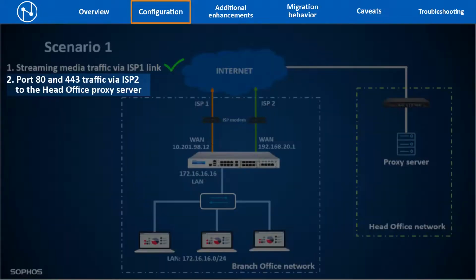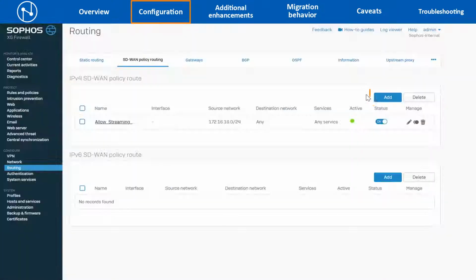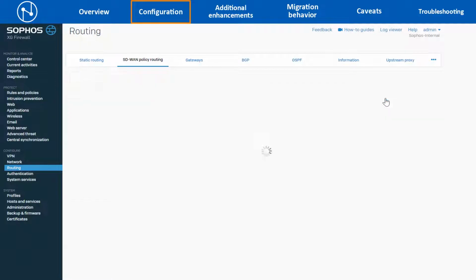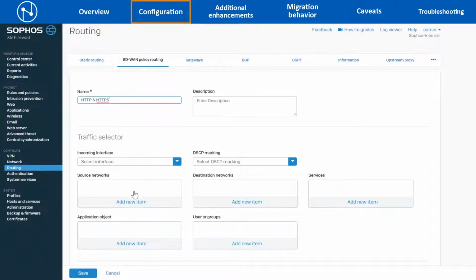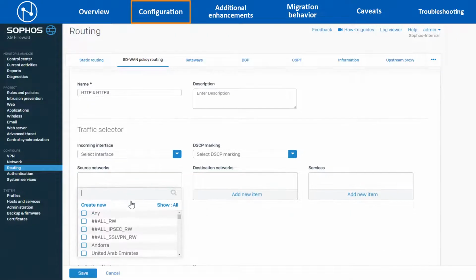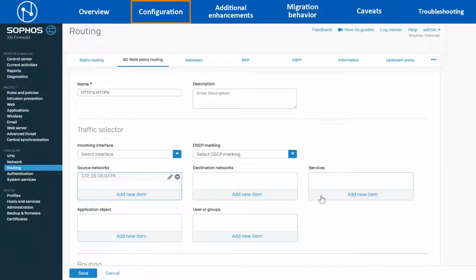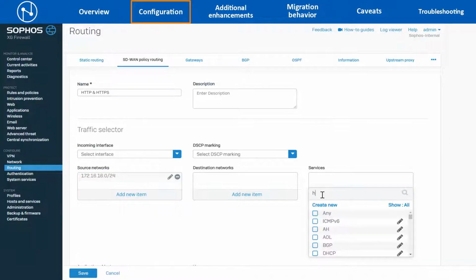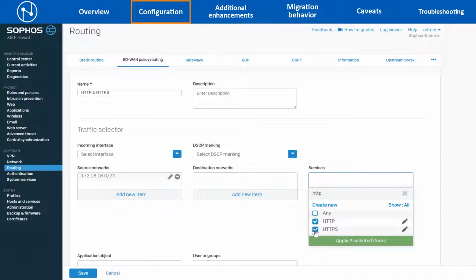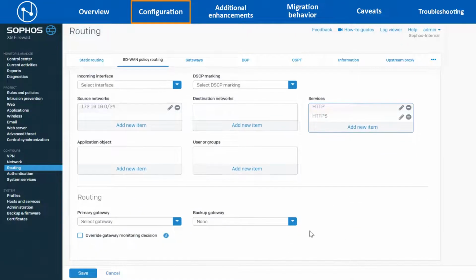Now, to route the 80 and 443 traffic via ISP2, we need to create another policy route by clicking on the Add button. Enter an appropriate name. Under the Source Network section, we select the 172.16.16.0/24 IP host object, and then, in the Services section, we select HTTP and HTTPS. Select the ISP2 gateway as the primary gateway, and finally click on the Save button.